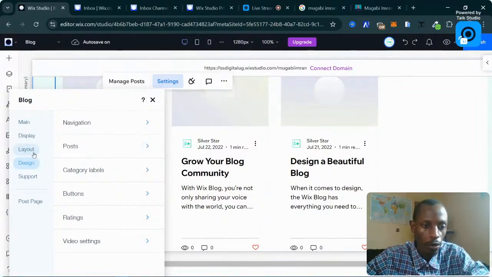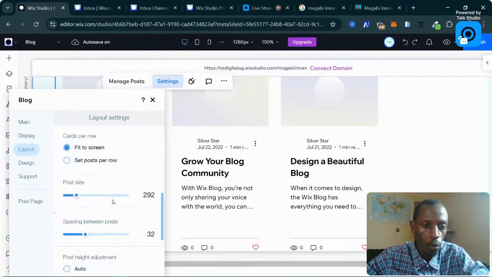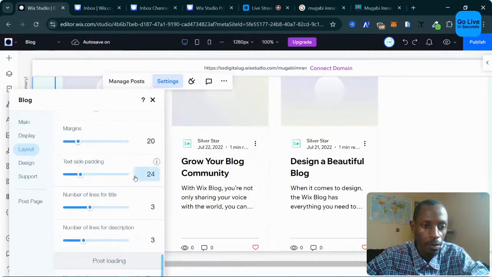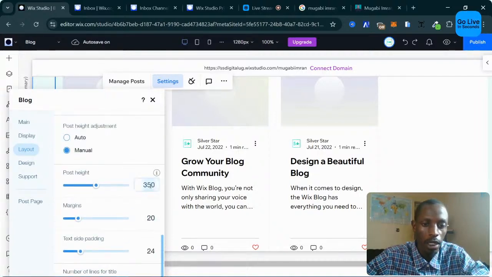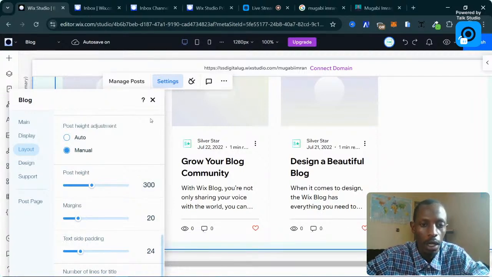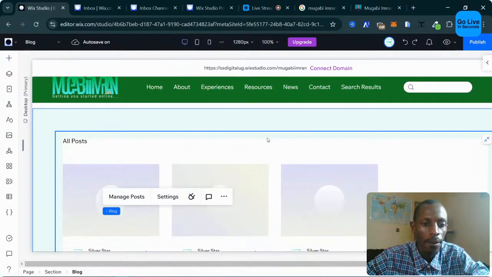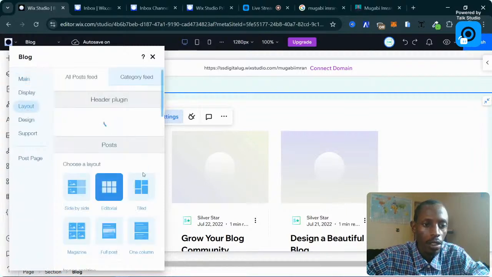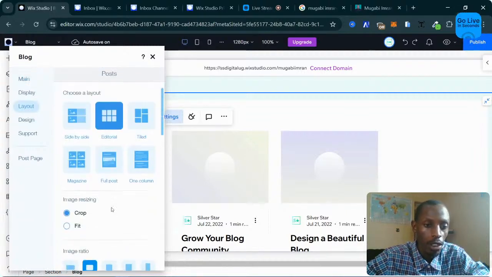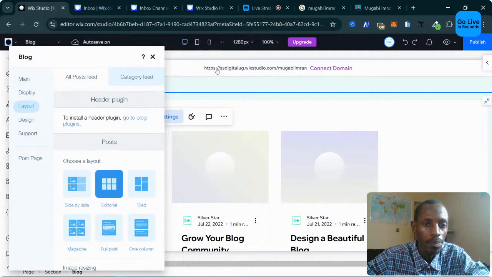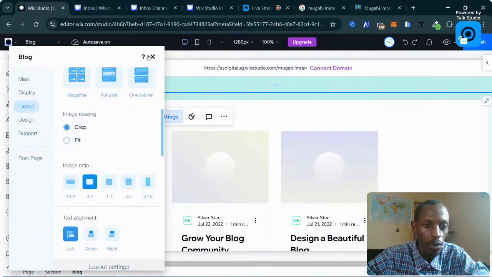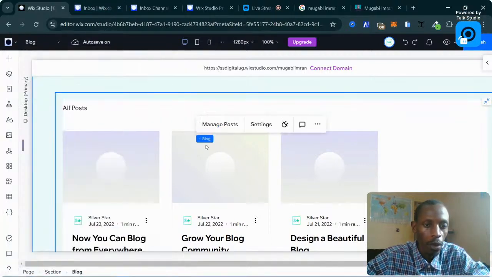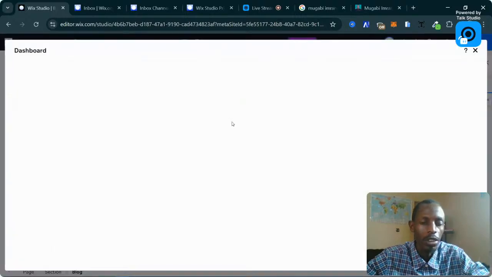because if you go to layout, you can scroll down to post height, and instead of 350 we go with 300 maybe. See how the height decreases, and then the other settings would be the spacing between here. Please make sure you run the video and see how we have edited the home page to do this yourself. Now I will just go to manage posts.